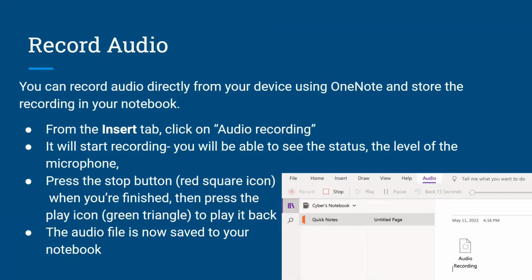To record audio, you can record audio from your device using OneNote and store the recording in the notebook. From the Insert tab, you would click on Audio Recording, and it will start recording. You'll be able to see the status of the recording and the level of your microphone as well. You may press the stop button or the red square icon when you're finished, then press the play icon, which is the green triangle, to play back. The audio file will be automatically saved to your notebook.